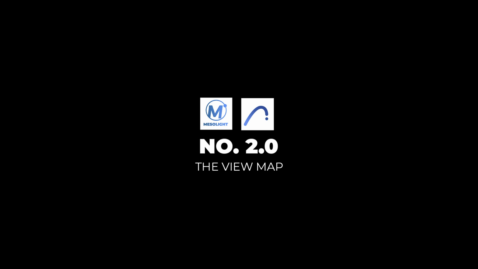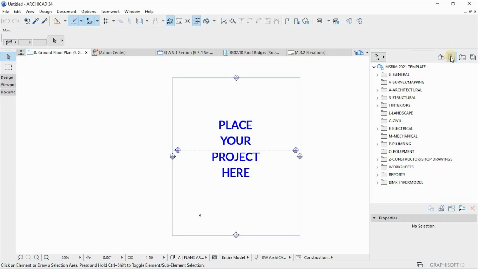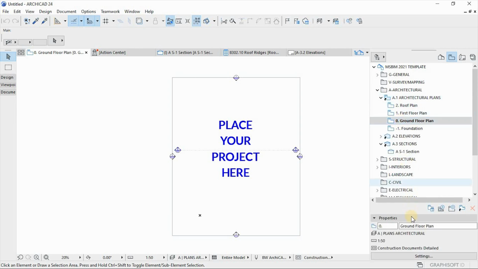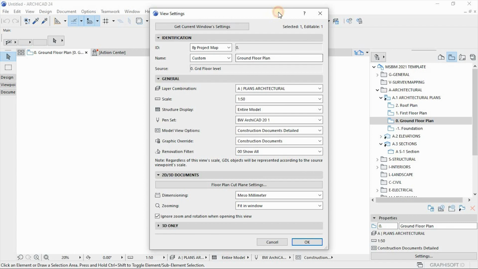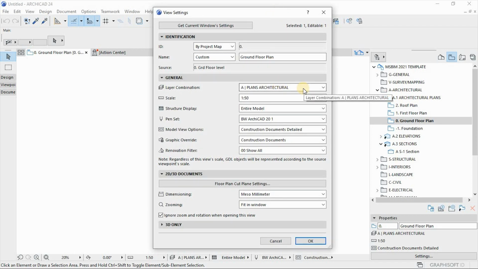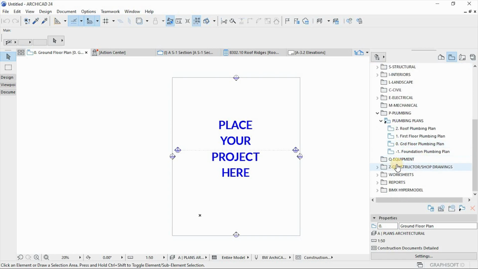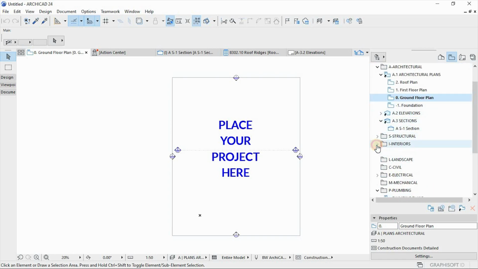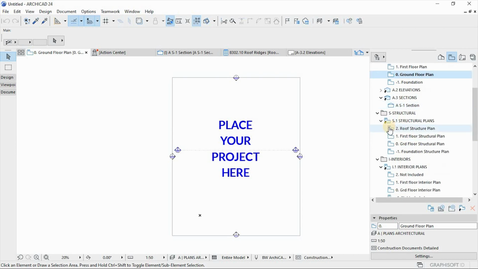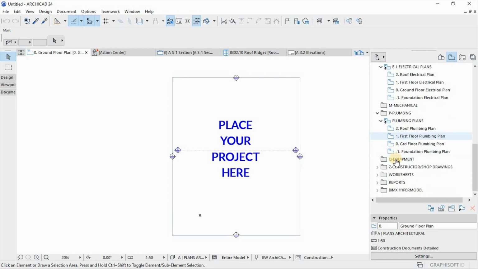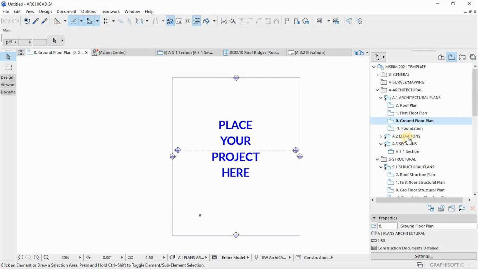Number two is the view map. The view map contains references to viewpoints from the project map, but each one is defined with a context setting such as a layer combination, pen sets, a scale, graphic overrides, etc. Each story in the project map can be saved as multiple views in the view map to set up a different view, like a construction plan, maybe a plumbing plan, electrical plan, and other variations. This view map is the home of your project basically.